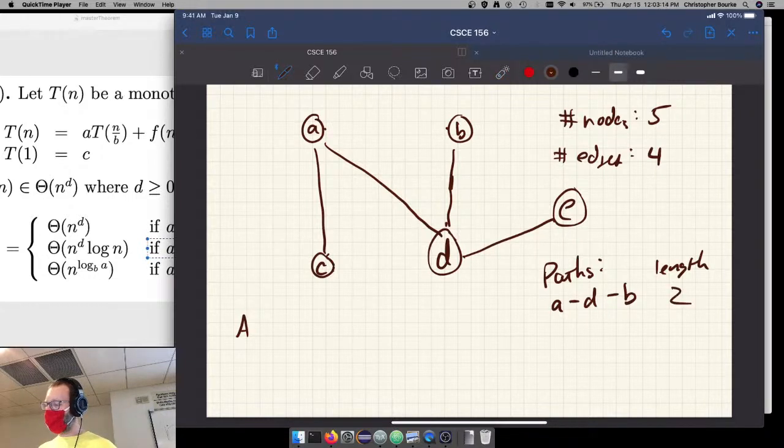I can go from E to D to A to C, right? So E, D, A, C. What's the length there? 3. And one single edge, by the way, is a path. I can go from A to C, and that's a path of length 1.